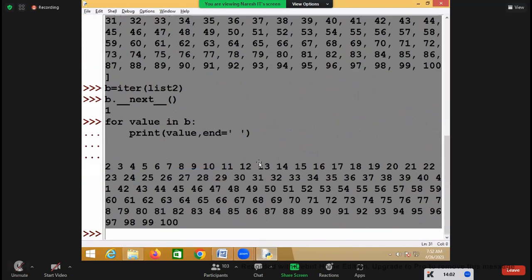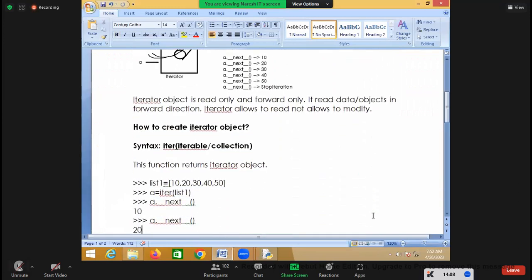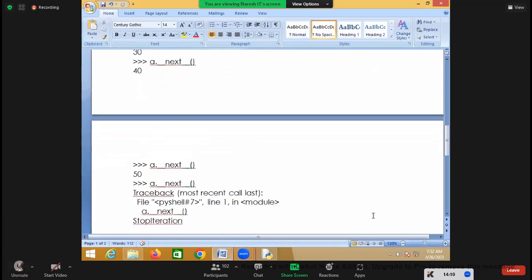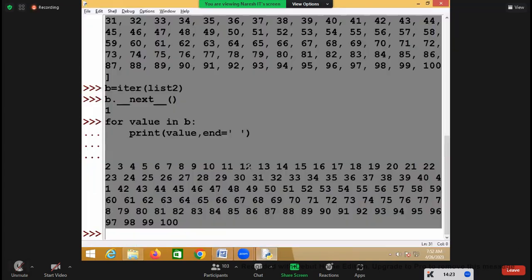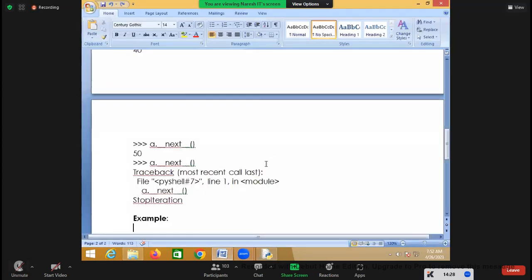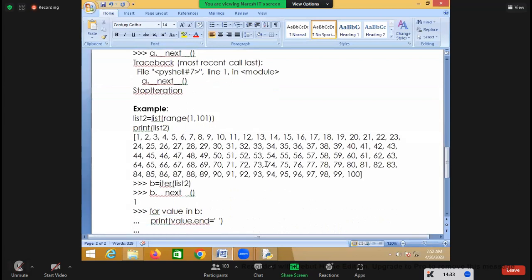It means using an iterator you can read, but using an index you can read and you can also write. Using slicing you can read as well as write. Using an index you can read as well as write. But using an iterator you can only read, but you cannot write. It means the iterator is read only. You can read from the list using an iterator, but you cannot write inside the list.